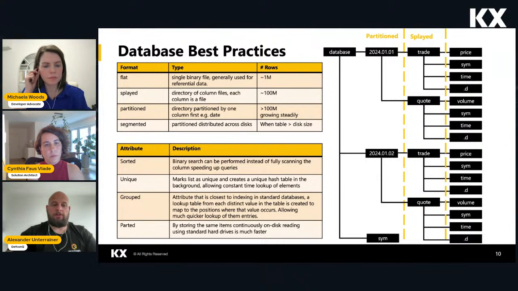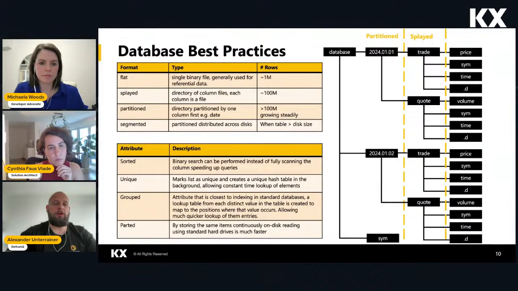And one thing to note is that all those attributes, except the sorted one, have some memory overhead, because in the background there will be some metadata stored. The grouped one is the most expensive one, because there will be a mapping from every unique element or key to the corresponding index, the position of that element in the list.